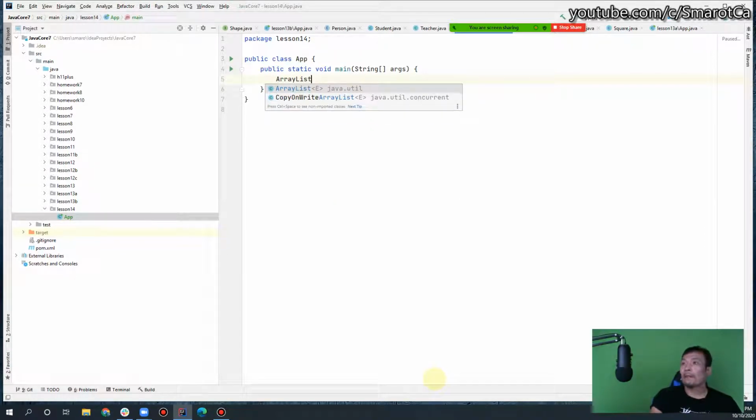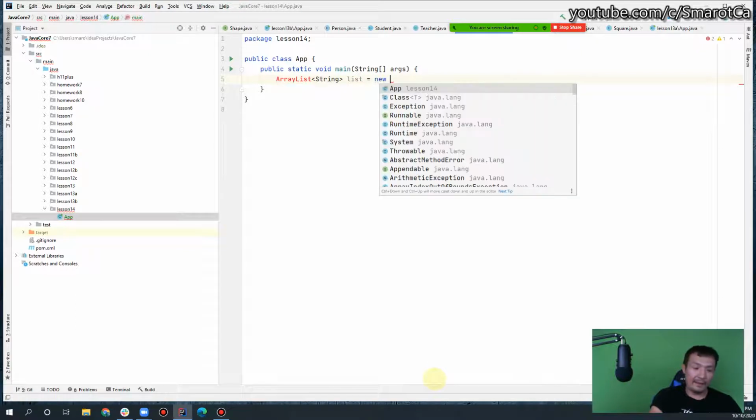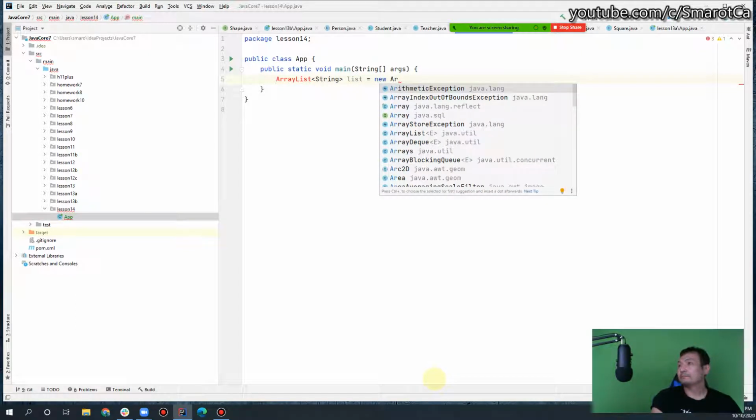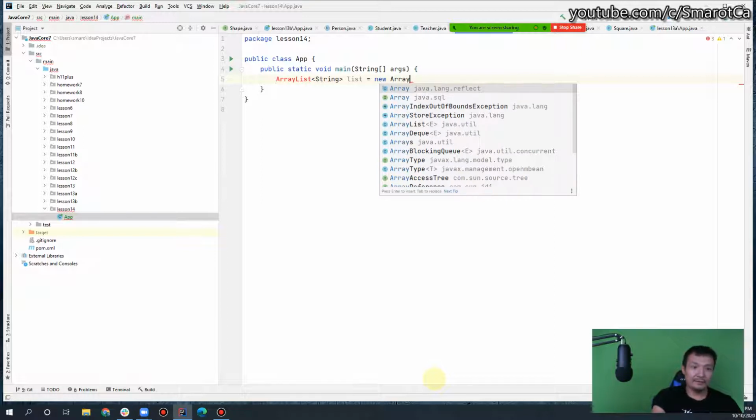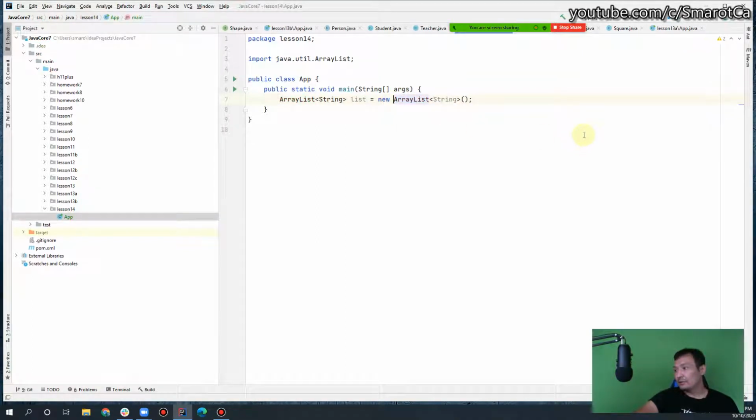ArrayList. And here we should provide a type. For example, it will be string. And let's call it list is equal to new ArrayList of string, and here are parentheses. We should import this class because it's not imported yet. Import class, and we're good.